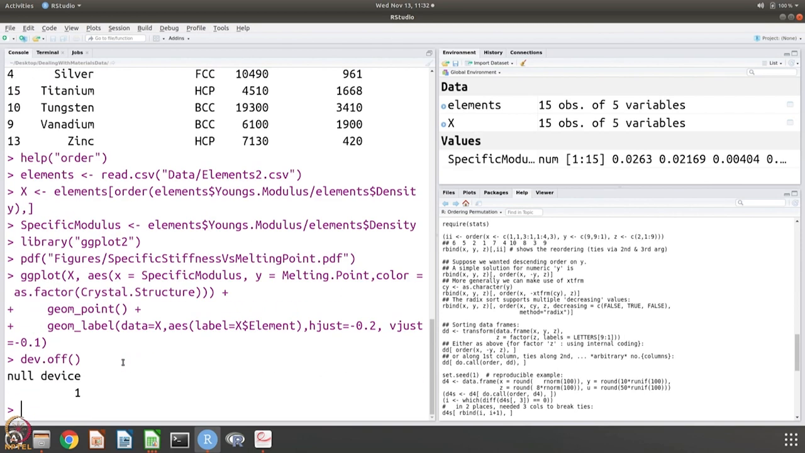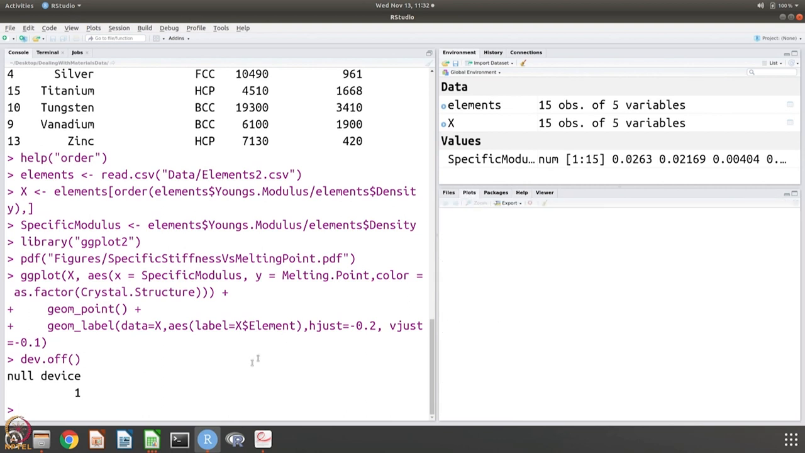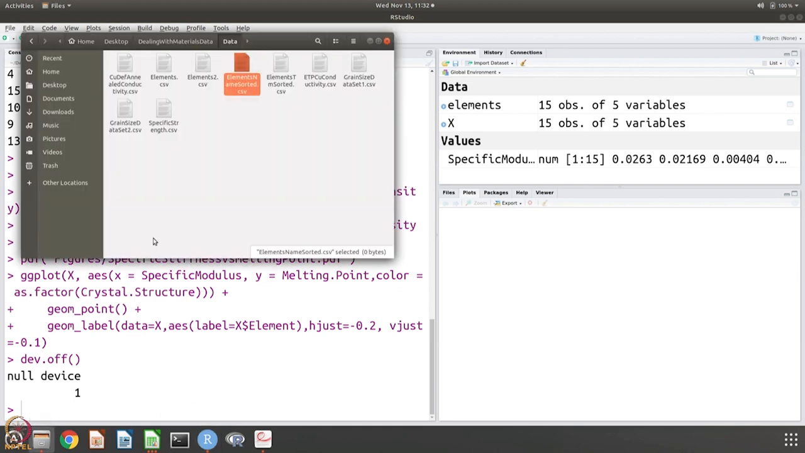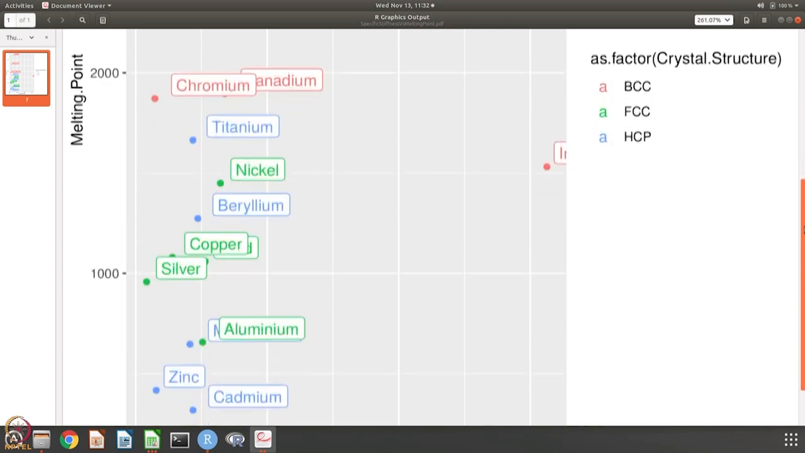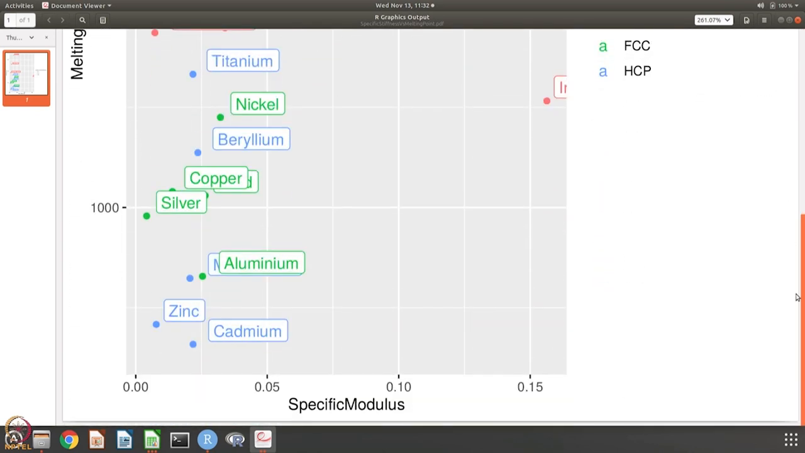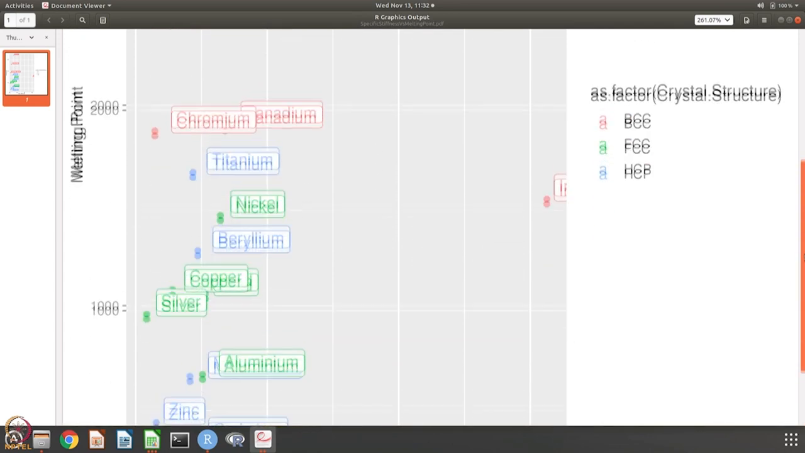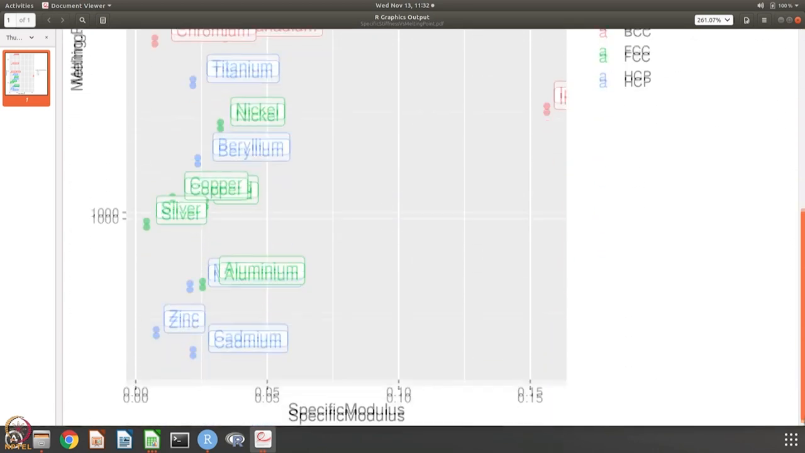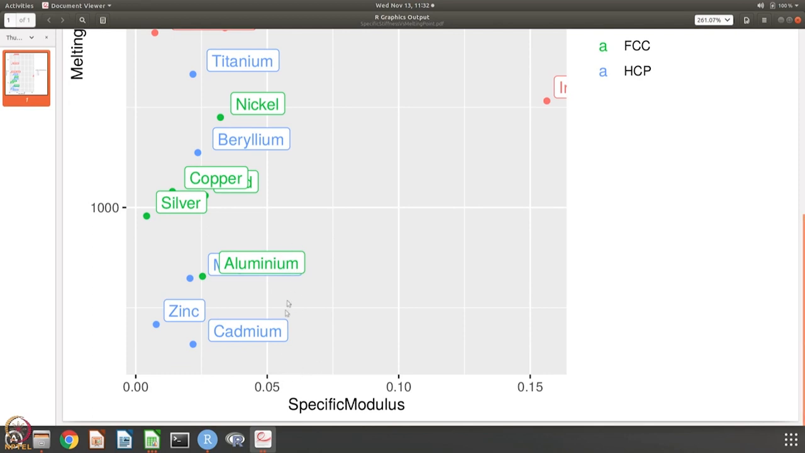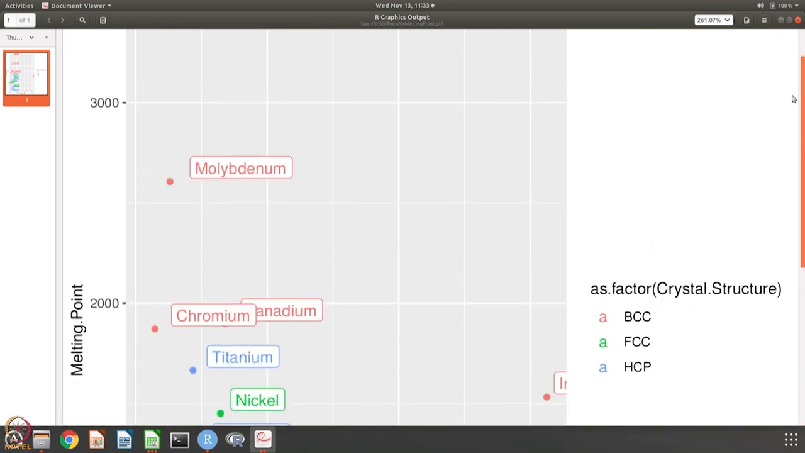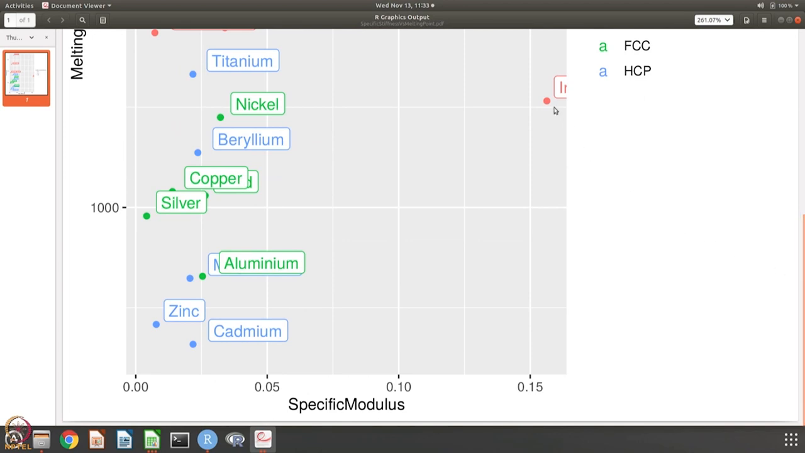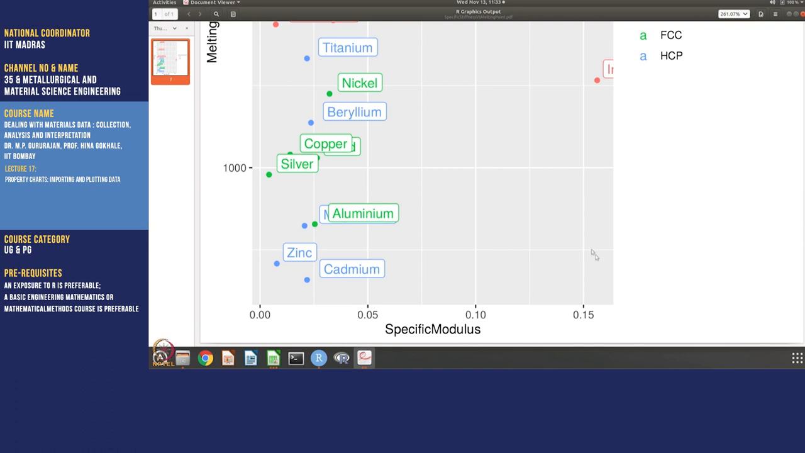This we have done several times, and when you do this, there is no plot that you can see here. That is because the PDF file actually wrote the figure. So this is the data you have, and as you can see the specific modulus versus melting point, most of them fall in this column. There is nothing beyond 0.05, nothing beyond 0.05 actually, except for iron, which is really an outlier. Its specific modulus, that is modulus divided by its density, is very high, falling somewhere beyond 0.15. So as compared to all the other elements, iron is really an outlier. So this you can see.